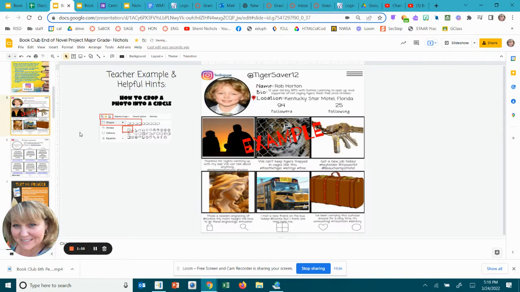This is an example Instagram. It shows you how to crop your pictures by clicking on the picture, clicking the crop button, and choosing a shape like the circle, so you can turn your pictures into a shape. We did that with another assignment. Then you're going to make sure you have an email address at the top, then the name, the bio information, and location, which is like your setting.